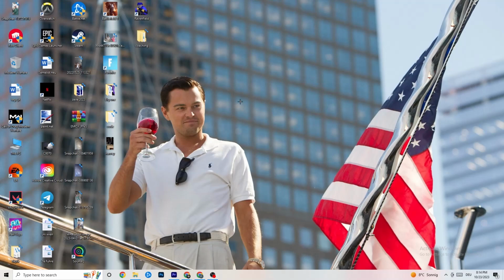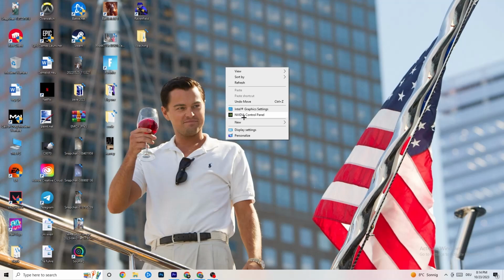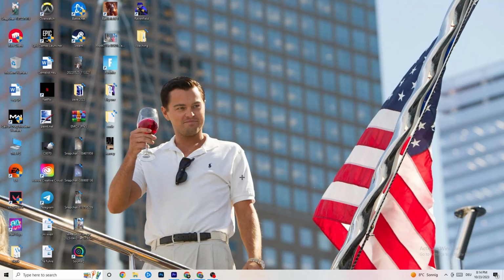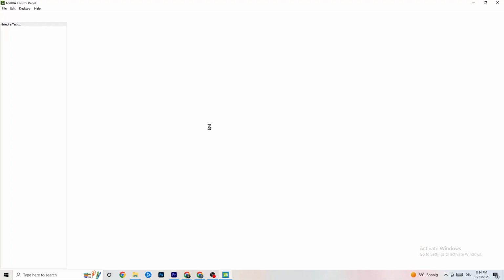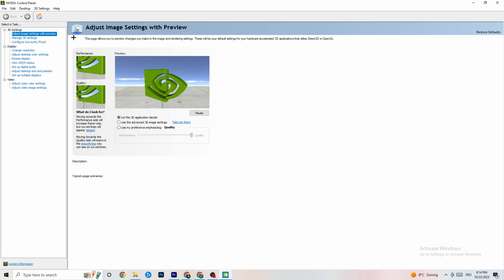The next thing I want you to do is to right click on your desktop. And if you have NVIDIA, you need to click on NVIDIA control panel. If you have another graphics card, you need to click on something else, so click on that. It will take quite a while. So once this is started up, I will probably run the 3D settings. So navigate to the top left corner of your screen. You're gonna click onto 3D settings, go to adjust image settings with preview.